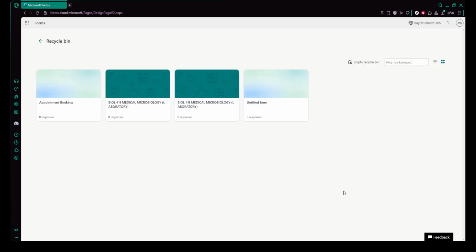Inside the Recycle Bin, you'll see a list of forms that have been deleted but are still recoverable. This includes forms you may have removed recently, and depending on your organization's settings, they might stay here for a certain period of time before being permanently removed. Take a moment to look through the list and find the form you want to bring back. You can usually identify it by its title, thumbnail, or the date it was deleted. If you have many items, scroll through carefully so you don't miss it.